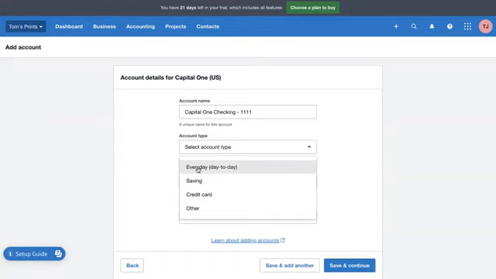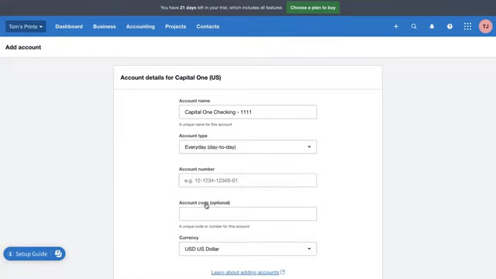Now, this is a checking account, which Xero identifies as everyday, day to day. If it was savings, if it was a credit card, I would put that in here as a bank as well. So I would just choose credit card. Because this is checking, I would hit everyday, day to day. Now you can put in your bank account number here. If you do that, it will be visible to anyone who has the ability to do bank reconciliation. So it's up to you, put it in, or do what I do, which is put in a bunch of asterisks and then the last 4 of the number.